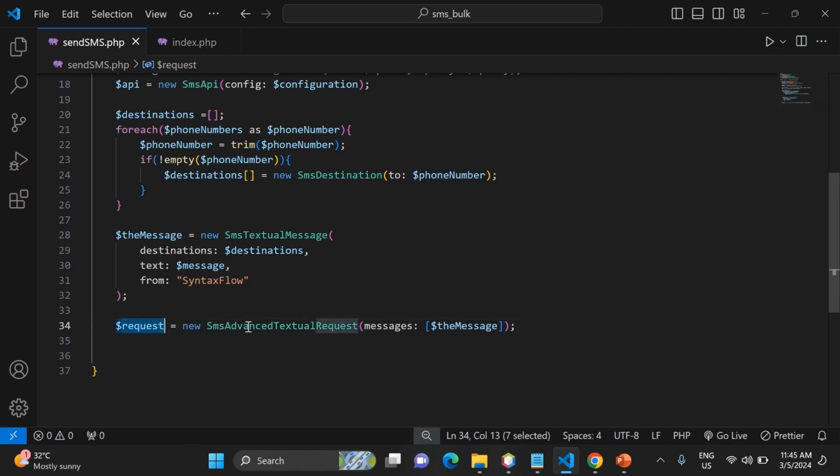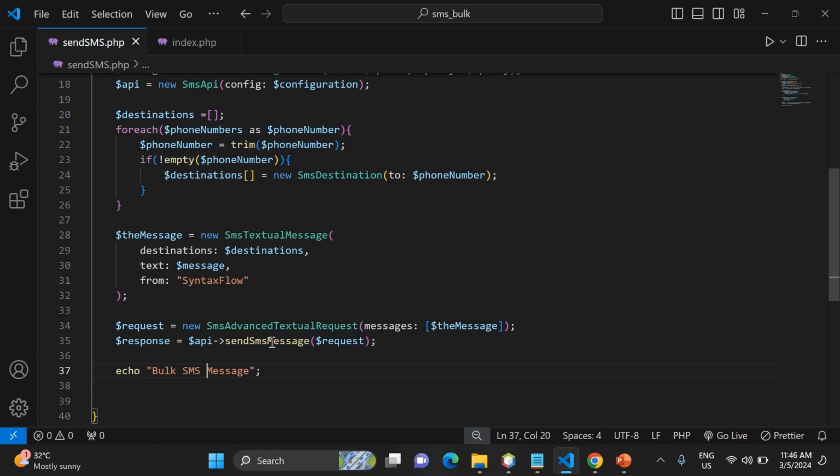So we now say request equals send SMS advanced textual request. That is an object right there. So we now say response will now be the API, then send message, where the message is your request. If everything goes well, what we'll do is display a message to confirm that it has been sent. So that's what you have: bulk SMS message sent right there.